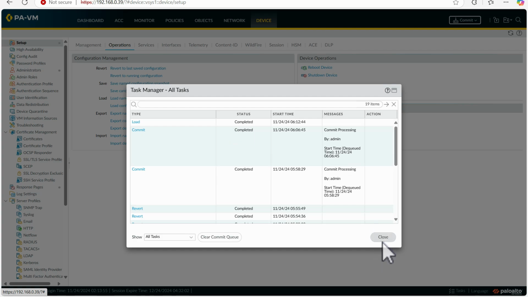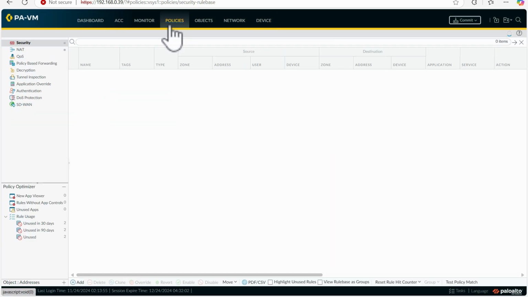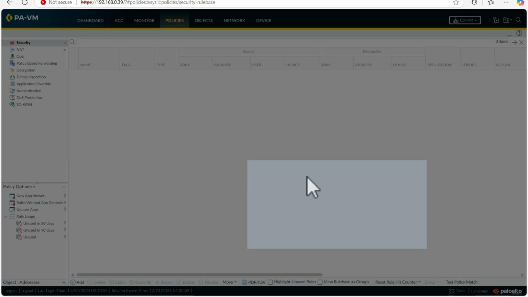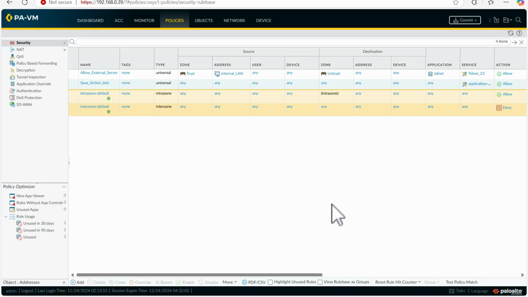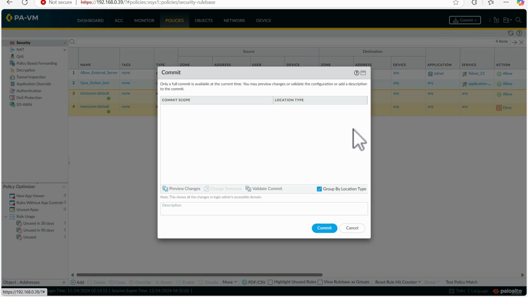Now the load is completed, and if you see the policy, once that load is completed you can verify with the task manager status. Every task, like a revert and other things, will show in the task status. Now you can see the save action test, and the policy is there. We have to do the commit so that it again becomes part of the running configuration.